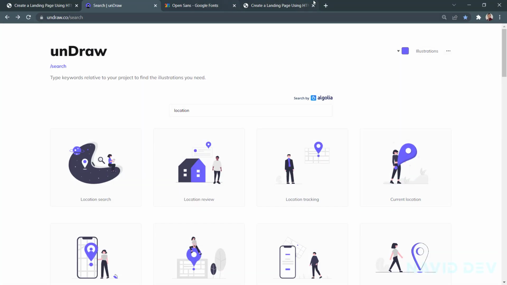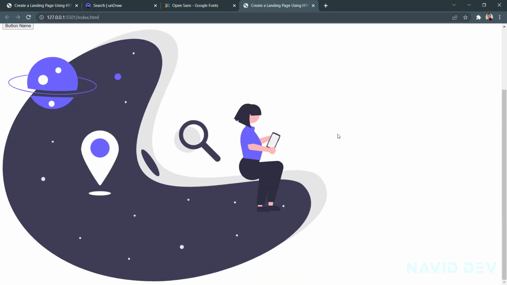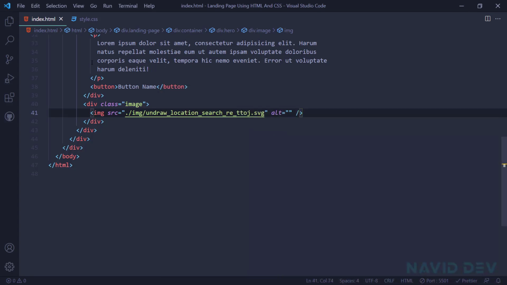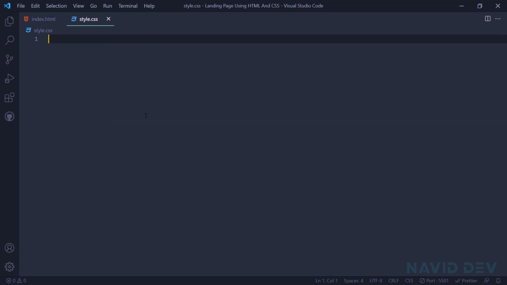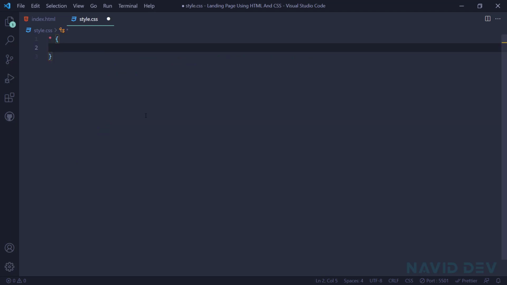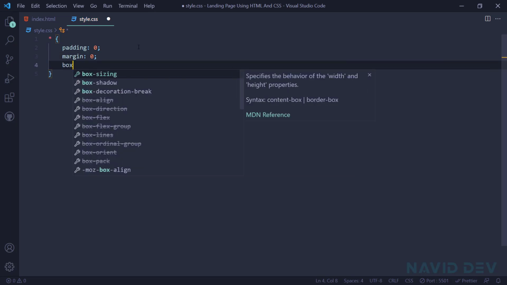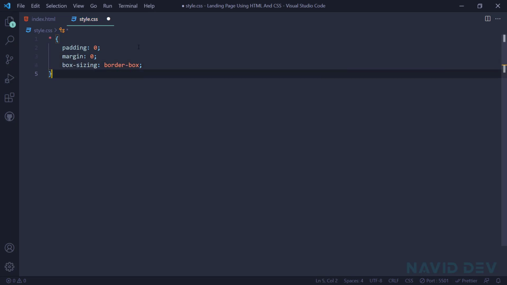So getting back to our HTML file, now we can see all the HTML that we need. So it's time to add some style to our project. First of all, I'm starting with deleting the default styles of the browser. So I said padding 0, margin 0, and box-sizing border-box.